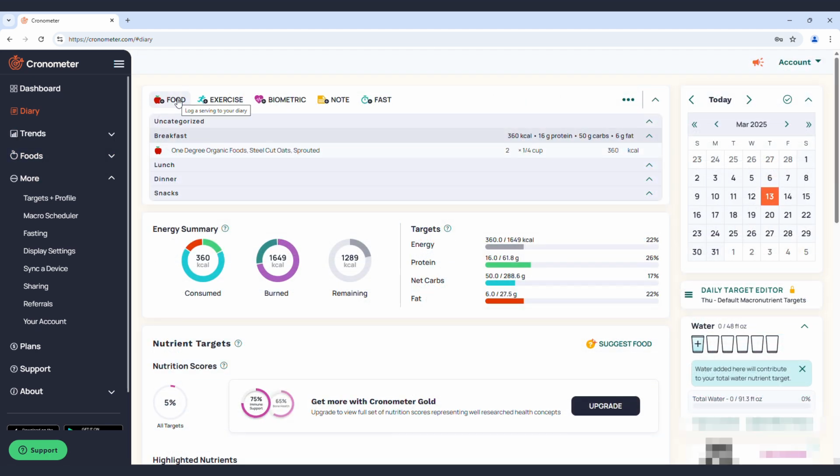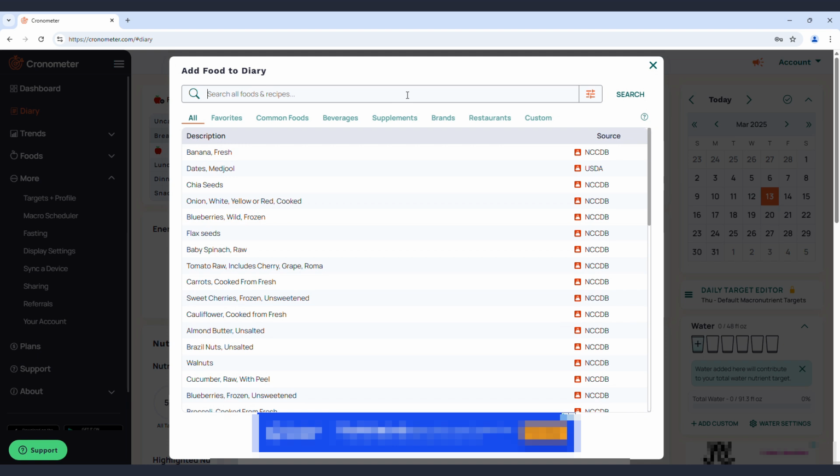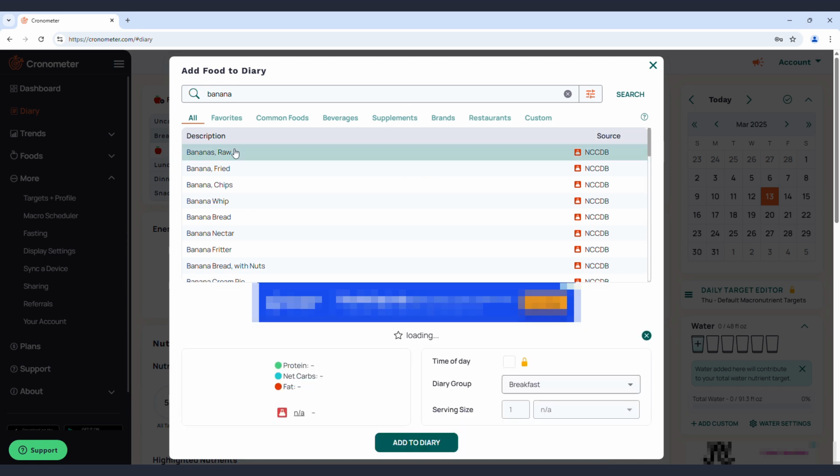I'm not going to sit here and add a bunch of different things, but let me add just a couple more so you can get the idea and see some more examples. Let's stick with breakfast and add another food item. Let's say I had a banana with my oatmeal. So I'll type in banana and click on bananas raw.